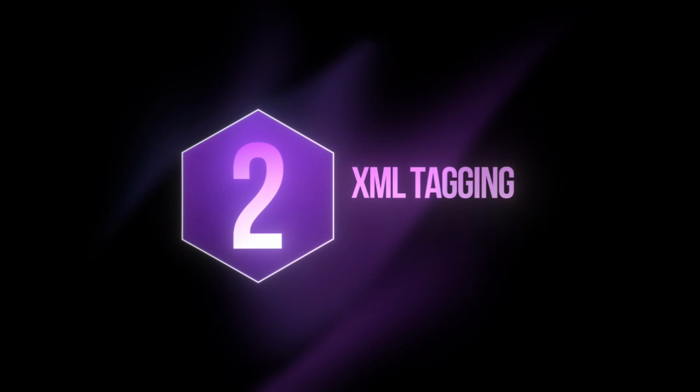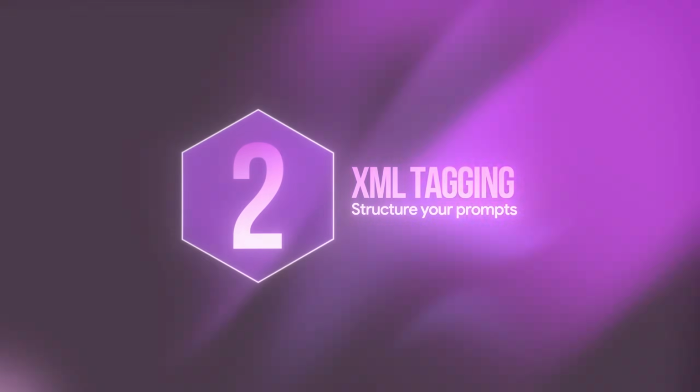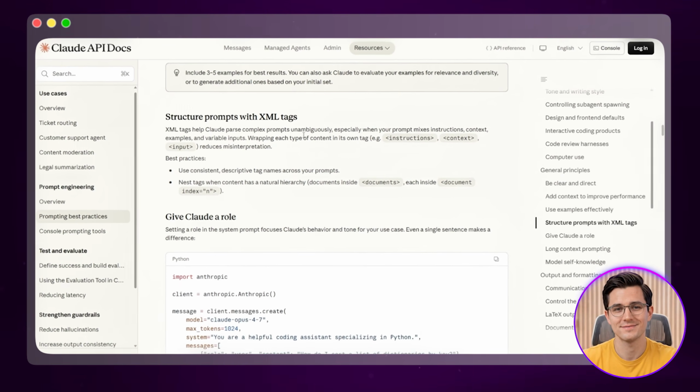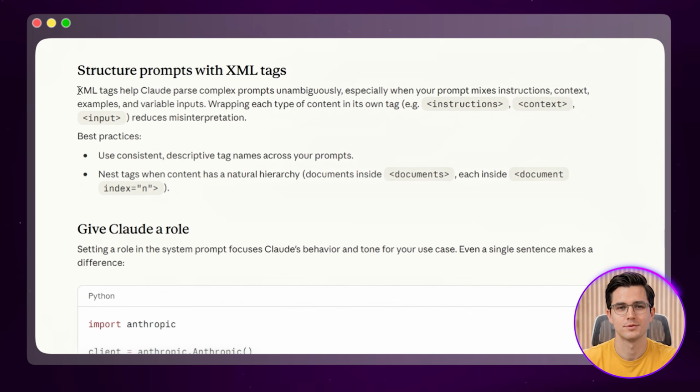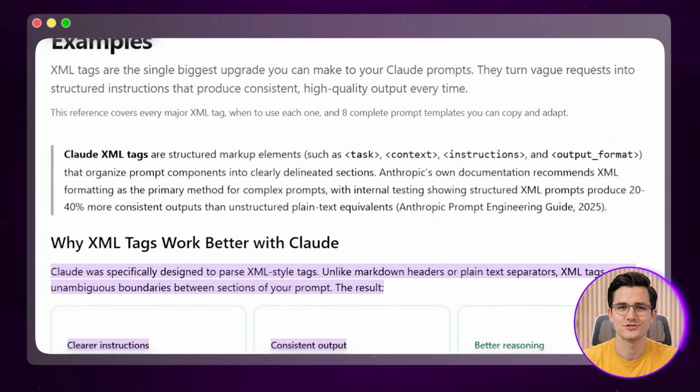This is the technique that Anthropic's documentation highlights more than any other, and it's the one that almost nobody outside of their engineering team actually uses. Anthropic's own documentation says XML tags make a measurable difference for prompts with multiple components and confirms that Claude was specifically trained to parse them as structural markers. Their internal testing shows structured XML prompts produce 20 to 40% more consistent outputs compared to the same instructions written as plain text.